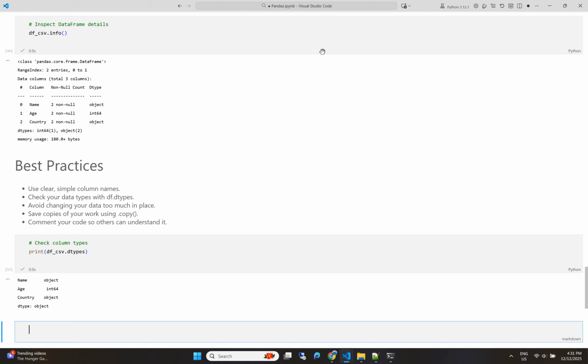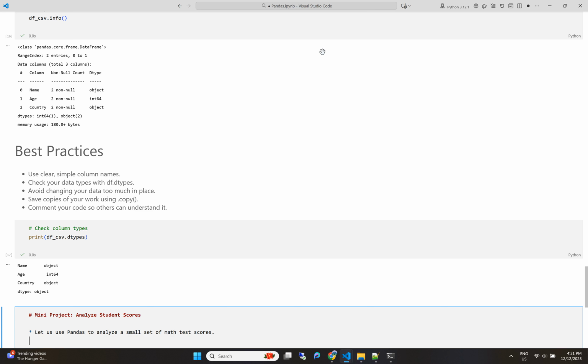Mini project: analyze student scores. Let us use Pandas to analyze a small set of math test scores. We will load the data, calculate statistics, and find the top student. Running the cell now.